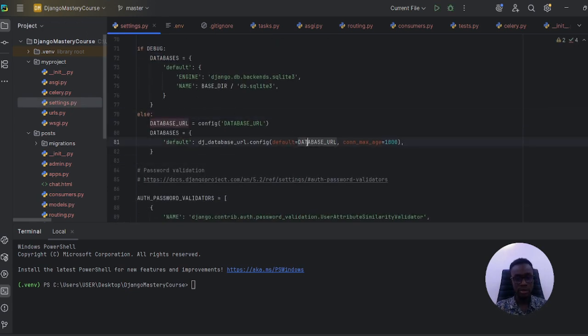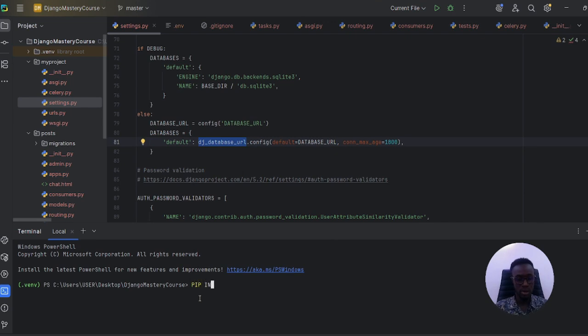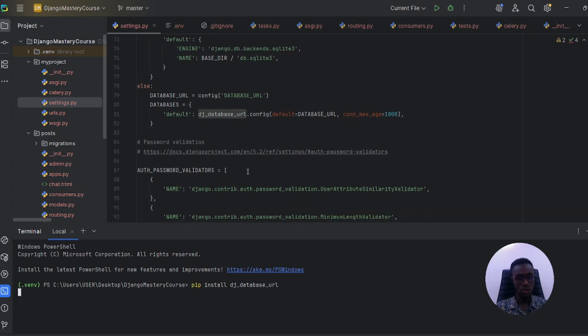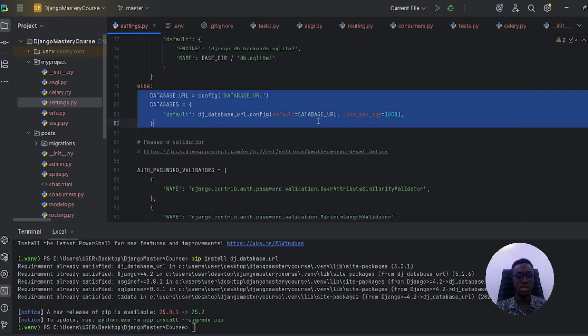this database URL, we're going to use a package dj-database-url to import this. pip install. We're going to install this. Make sure you install this, right? So with that, you can see I have that installed already. You can utilize this to configure your database appropriately. So all you need to do is pass in your database URL.